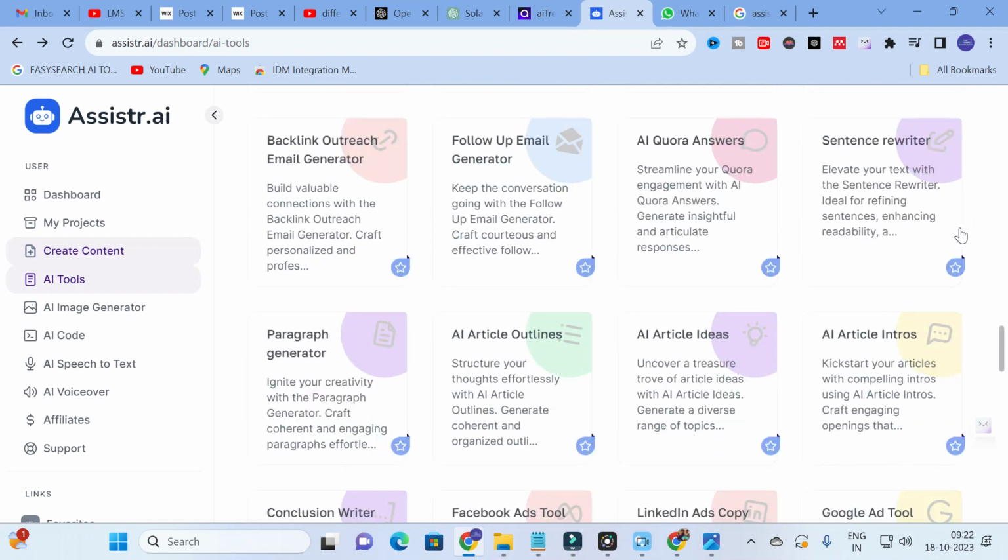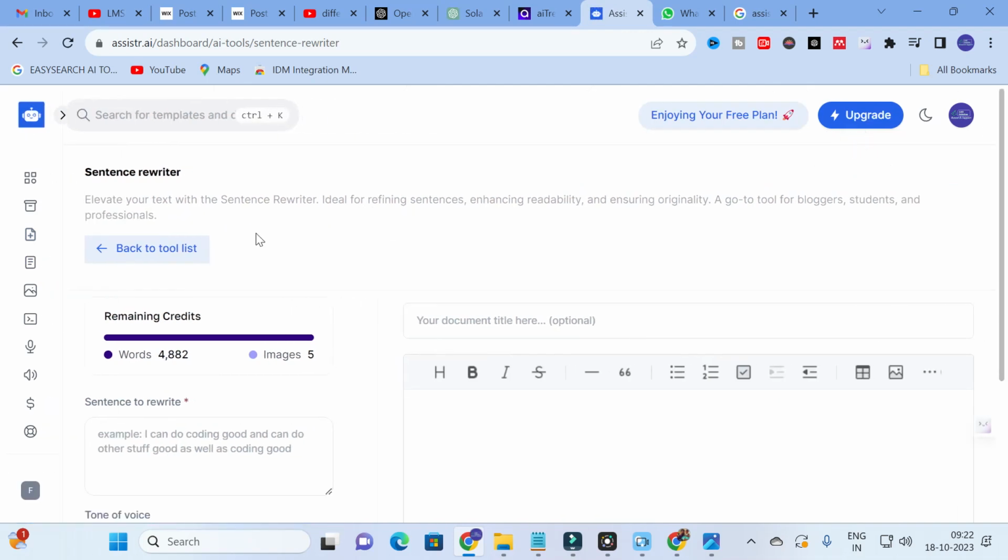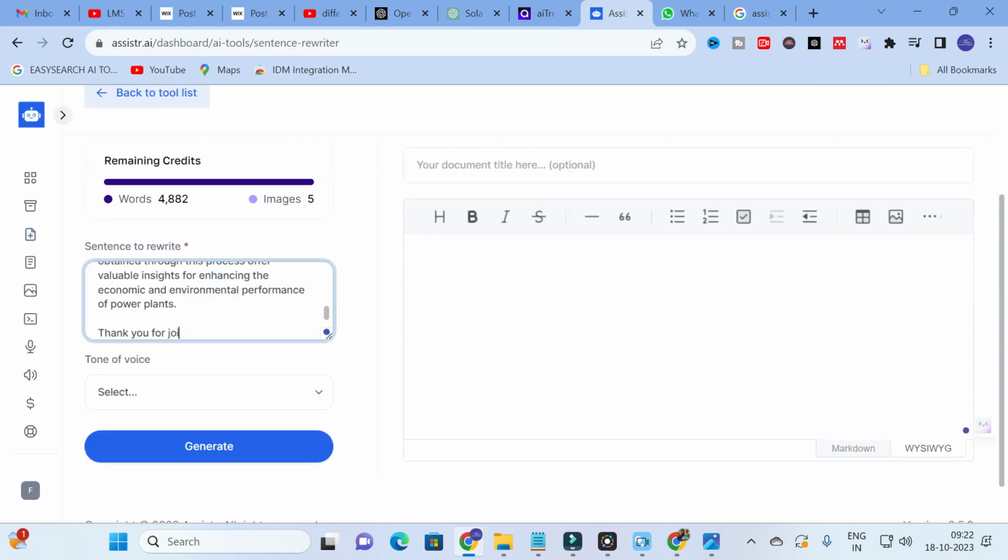Next you can see sentence rewriter. So here I am going to click sentence rewriter. Why I have chosen this as a rewriter: here you can see, elevate your text with the sentence rewriter, ideal for refining sentences, enhancing readability and ensuring originality. A go-to tool for bloggers, students and professionals. Here it will improve the quality of your sentences. For example, I am going to copy and paste the same content here.